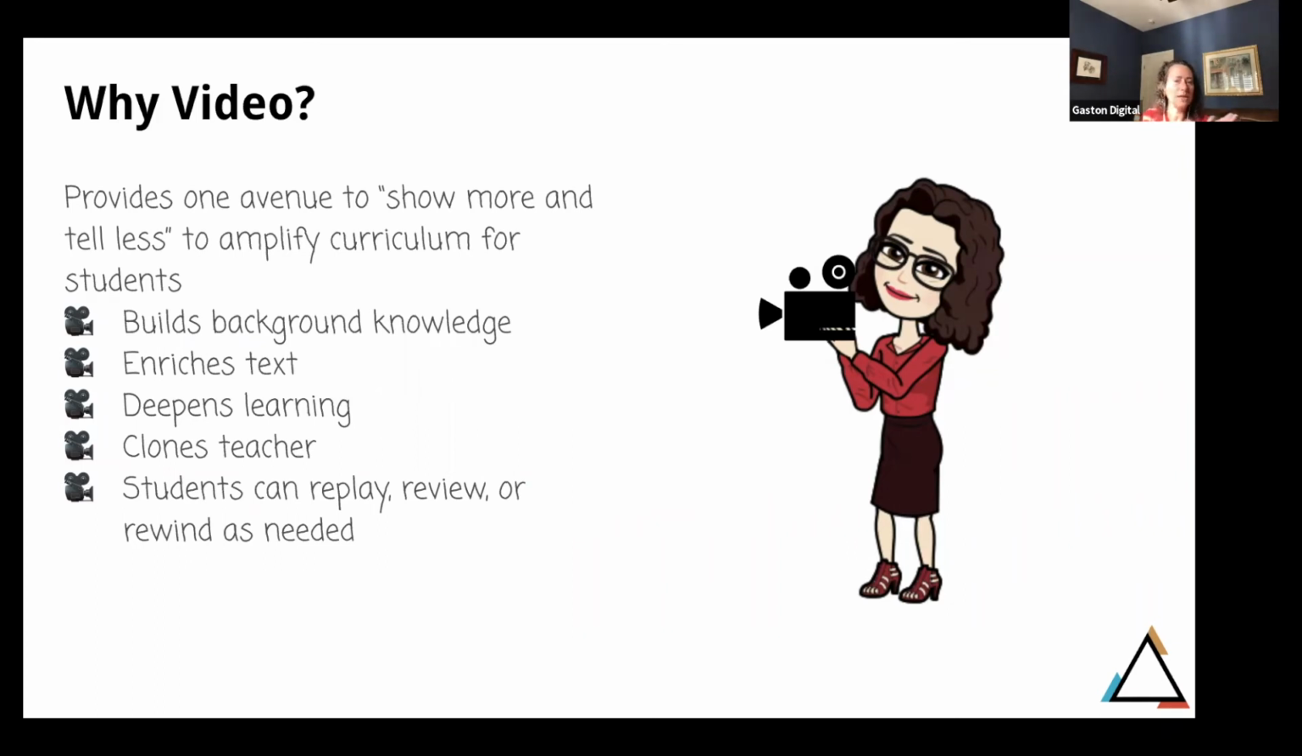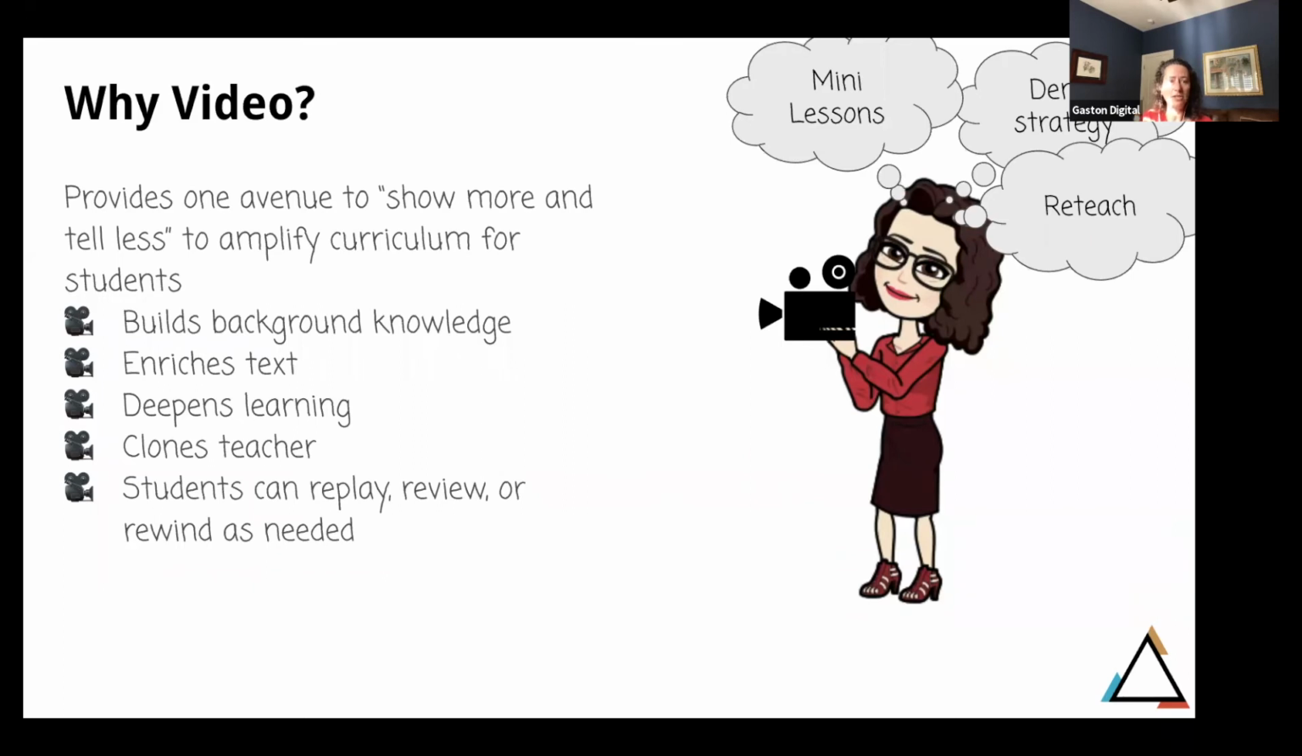So why should we even think about using video? You'll see on the screen there's lots of different reasons. As a teacher, we can use that to help build background knowledge. We can deepen their learning. It makes another one of us. So as another one of us, we can clone ourselves. We can demo a strategy. We can reteach something that needs to be redone. We can do a mini lesson, and we can model what students need to do, all with video.